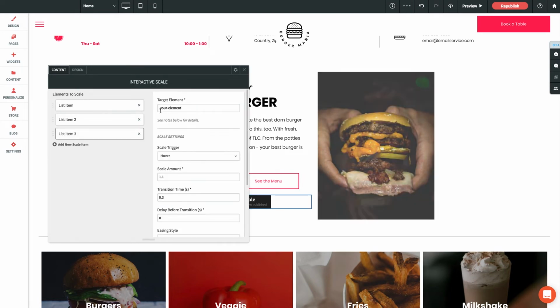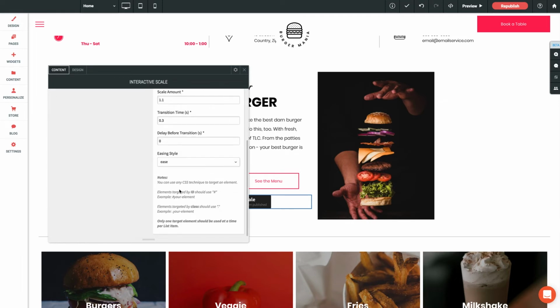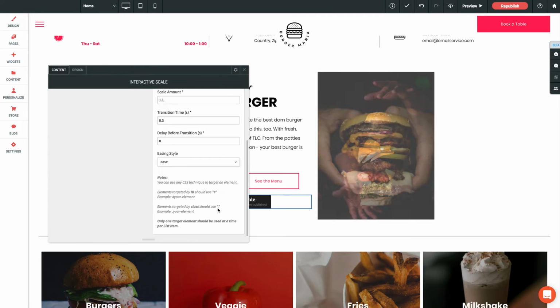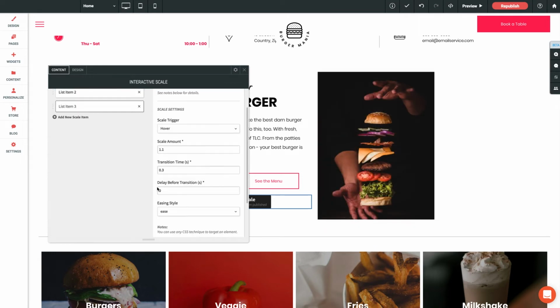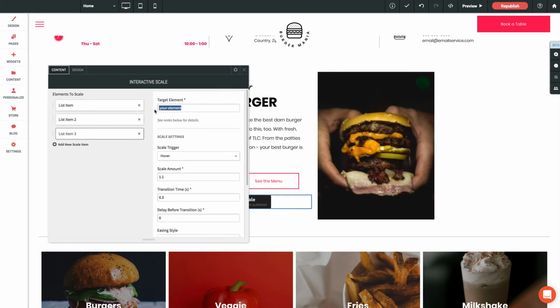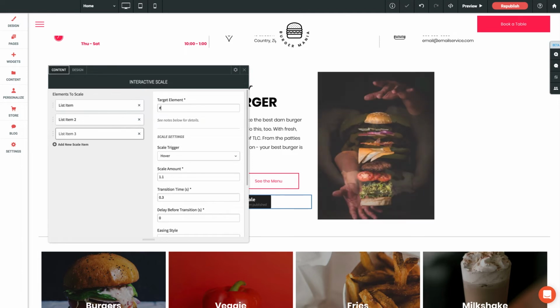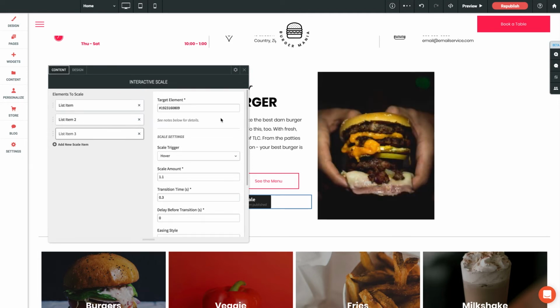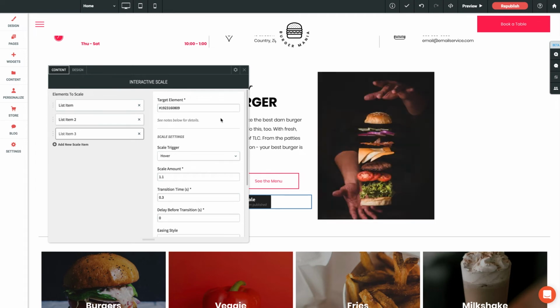And we're going to want to paste the ID in here, but before we do, let's take a quick look to remind ourselves of what's notated at the bottom. Remember that we're not going to use a dot for the ID, we're using the hashtag. So let's go back up to our target element field, we'll place a hashtag, and then we'll paste our ID number. Great.